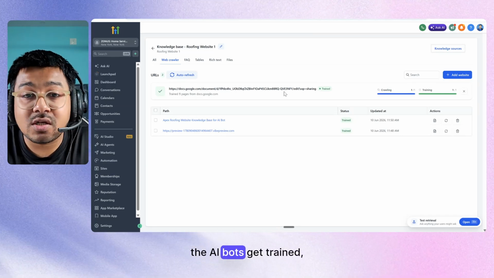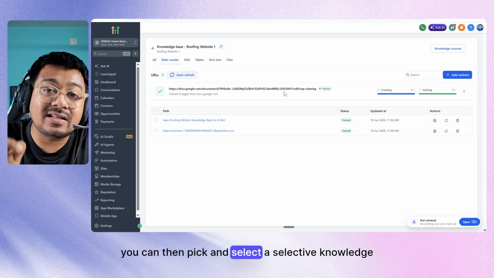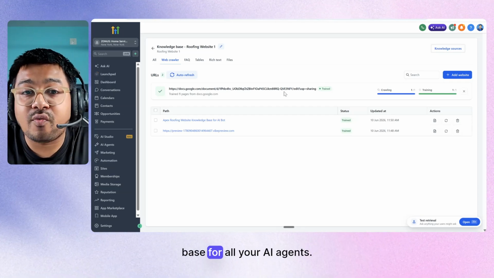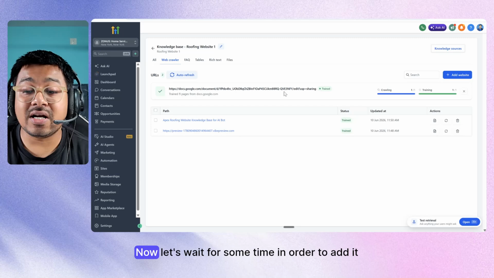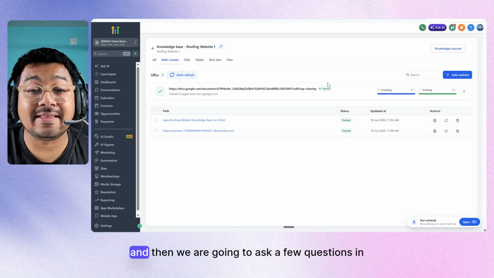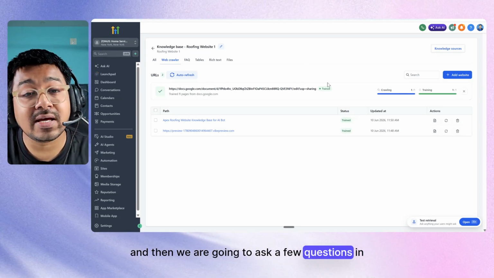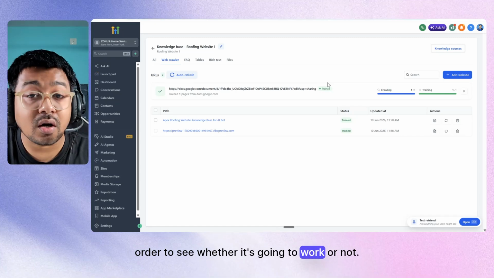Once the AI bots get trained, you can then pick and select a selective knowledge base for all your AI agents. Now that's when the game changes. Now let's wait for some time in order to add it, and then we are going to ask a few questions in order to see whether it's going to work or not.